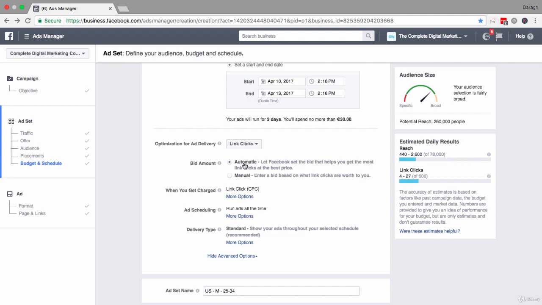Now, I would suggest you just leave this as automatic. It works really well, and it makes sure that Facebook sets the bid amount to help you get the most link clicks at the best prices.